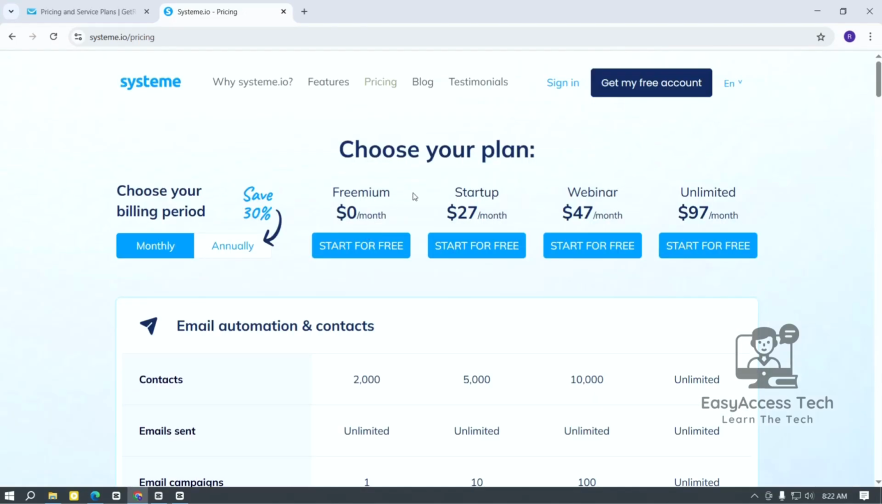When it comes to pricing, System.io has a major advantage. It offers a free plan with essential features like email marketing and funnels, and its paid plans are very affordable also. System.io is an excellent choice for small businesses and entrepreneurs on a budget.